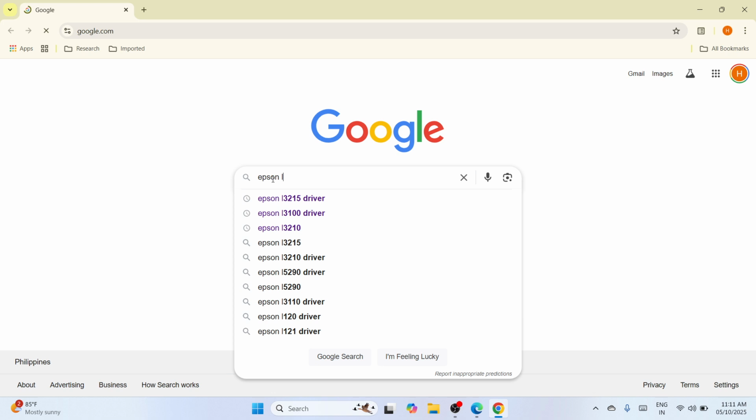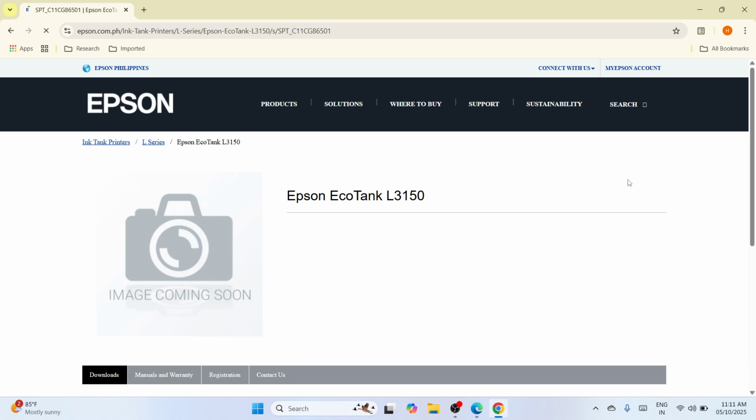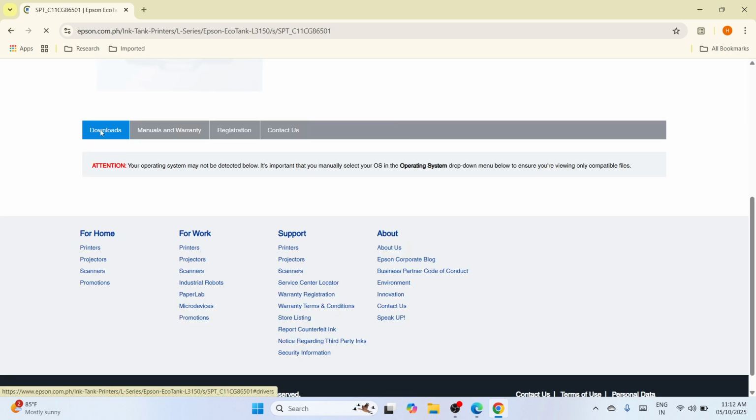Please proceed to the first result. Select any of these. Anyway, they have similar options, as long as you can download the printer driver, that's good. So you can see the Epson L3150. All you need to do is scroll down, click on downloads to refresh the page, and wait until you can see the printer driver that you can download.